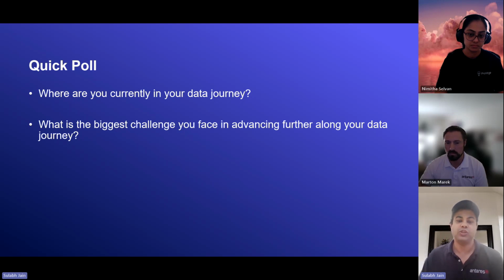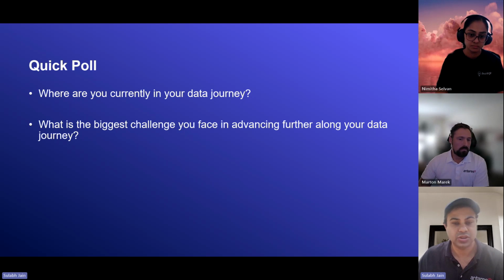And the second question is, what's the biggest challenge you face in advancing further along your data journey? Is it access to the data? Is it access to quality data sources? Is it data security and privacy concerns? Is it difficulty in data integration and compatibility? Or is it lack of data literacy and skills within the organization?